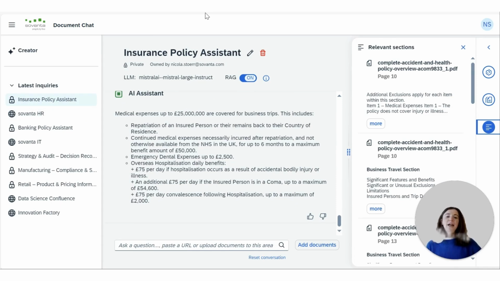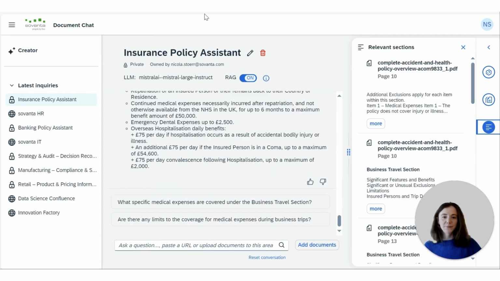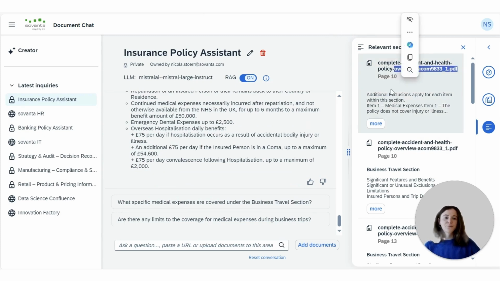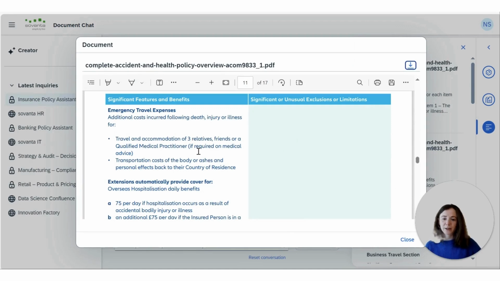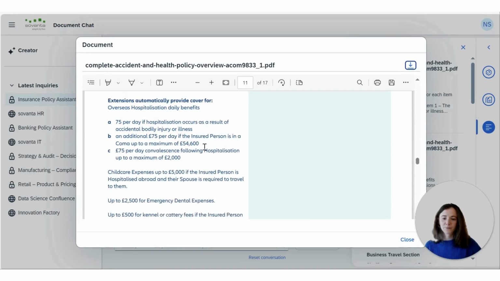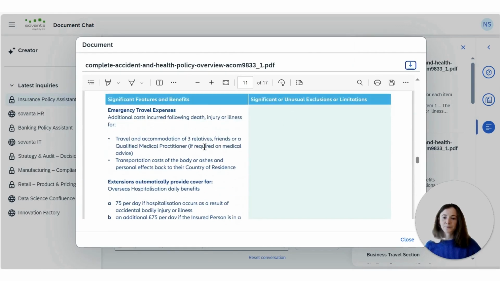So as you can see here, I get the answer directly in the chat. And at the same time, the exact place in the original document is displayed. This helps to verify the information, as you can see here.